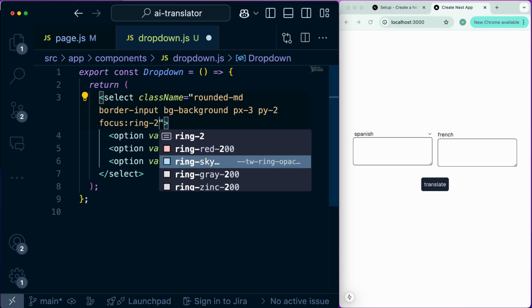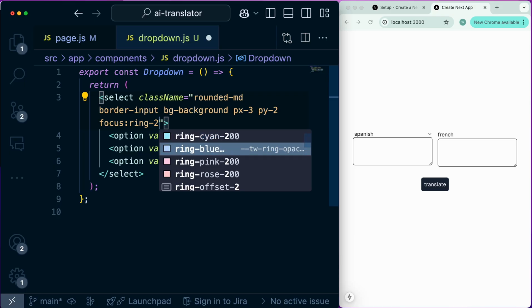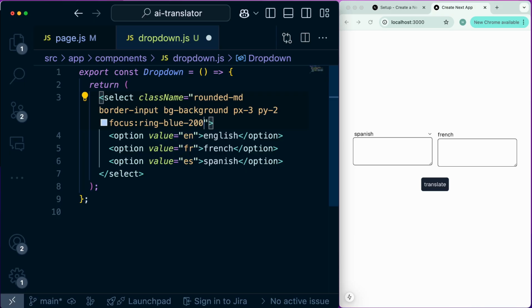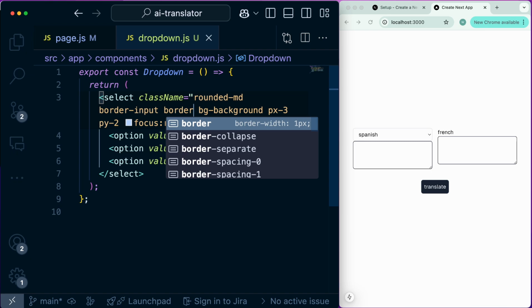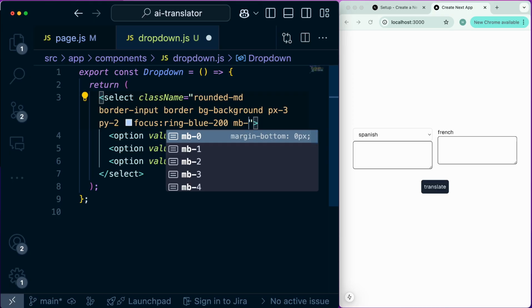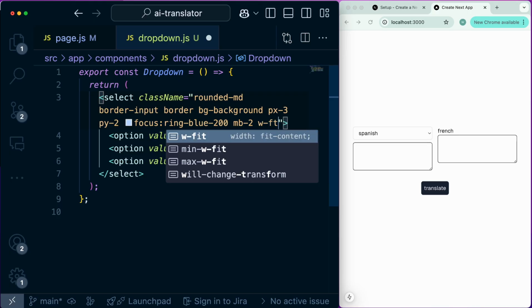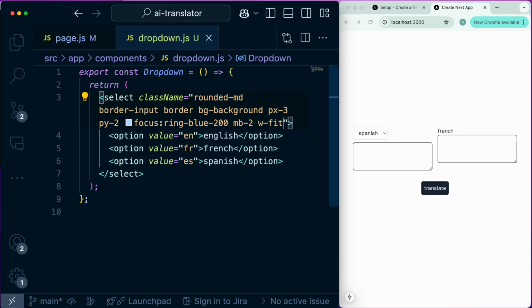Also on the focus, when it's focused, let's add a ring, and we can select this color. Let's see how it looks. Oh, we need to add the border class. We want to apply the border. Okay. Now let's add margin at the bottom to be 2. And for the width, I don't want the full width, so just fit.